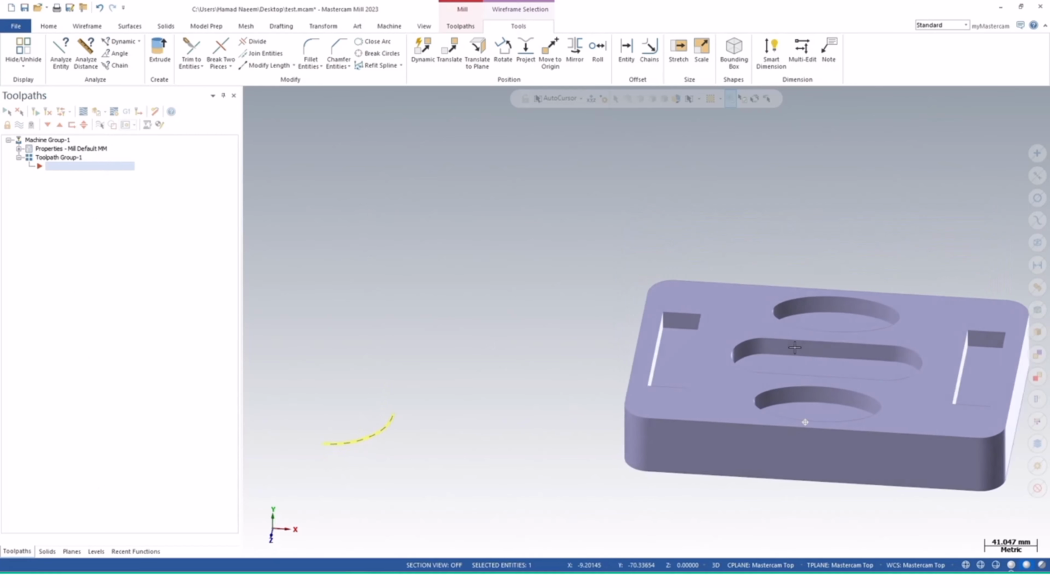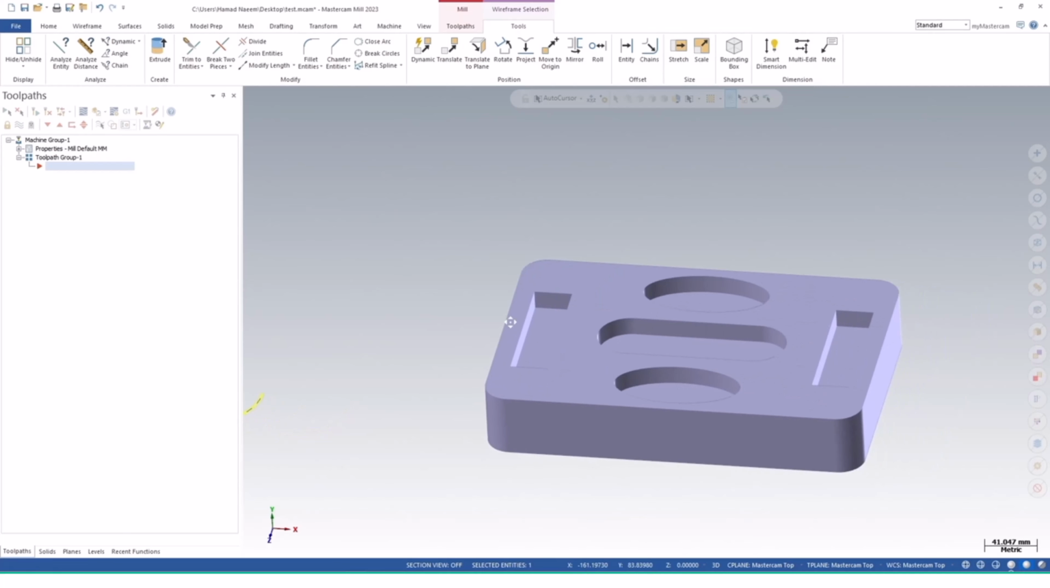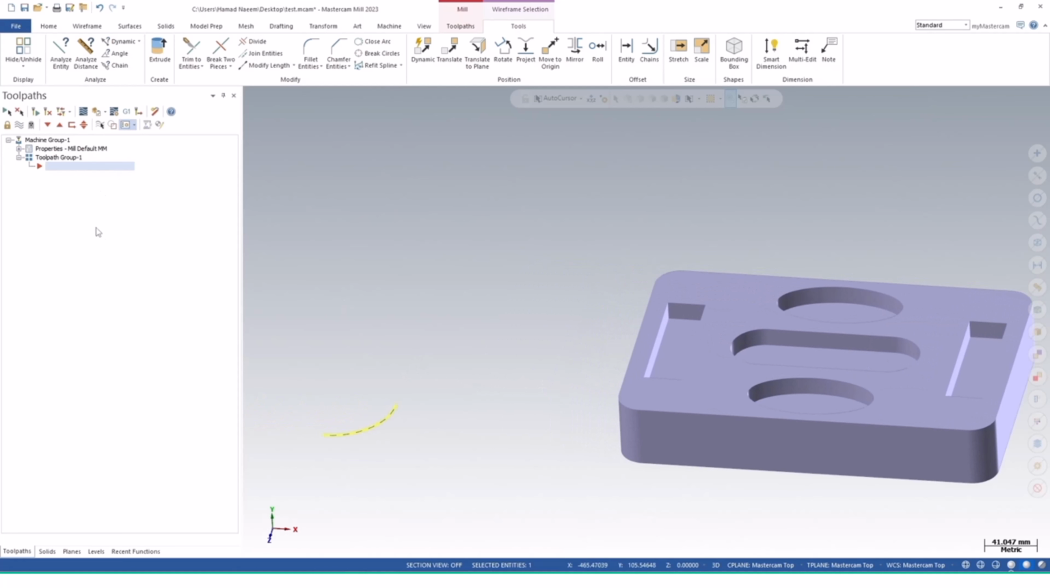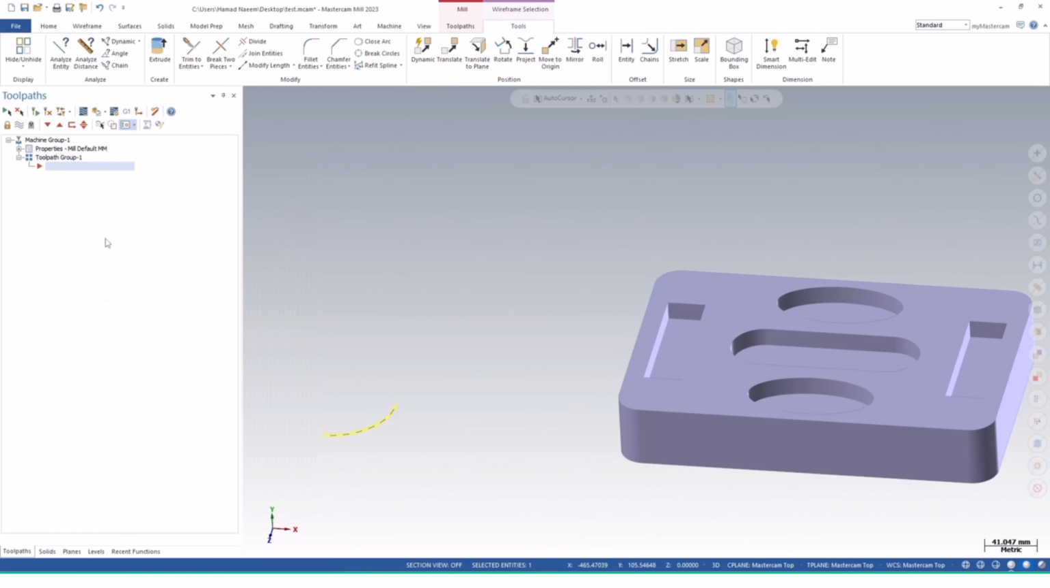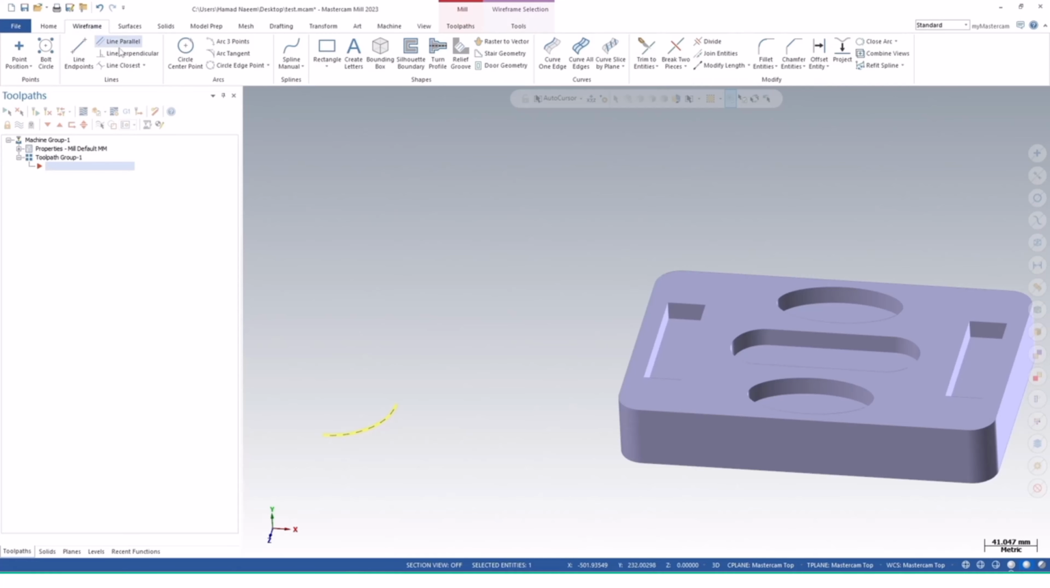We have the toolpath. Here we can apply toolpath strategies or machining strategies in this area. This is what we call the toolpath feature area or feature manager, or in easy words, the toolpath manager area. If you apply tooling, mill path, contour, drilling, and other functions, they will be shown in the toolpath area.